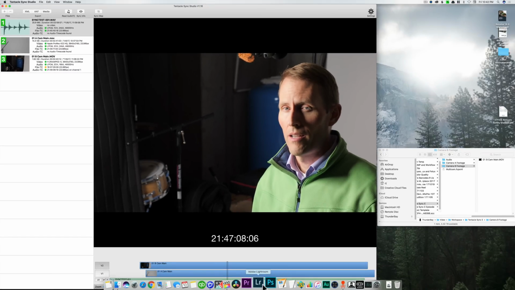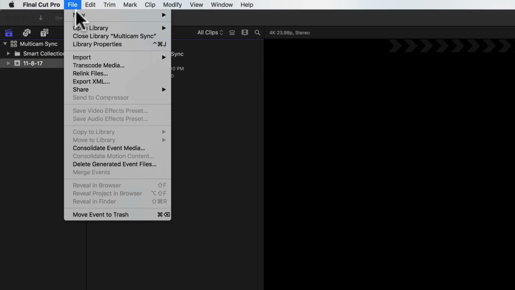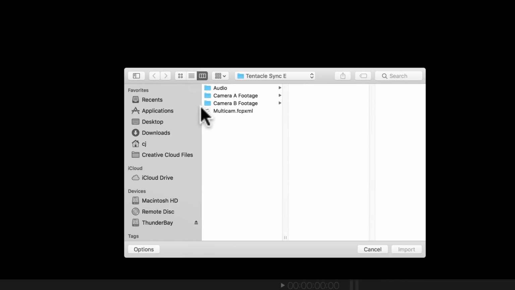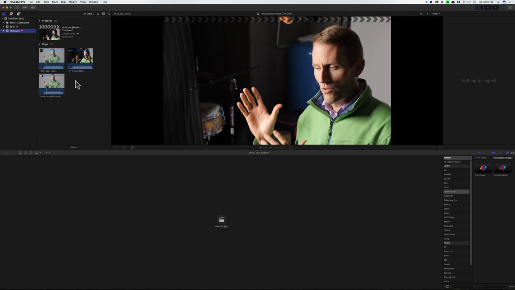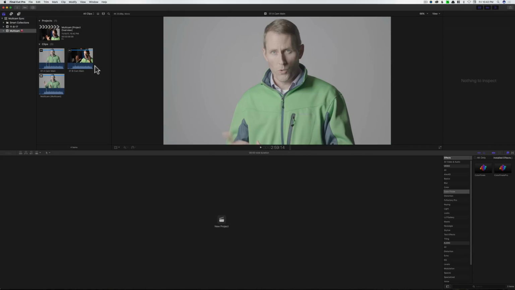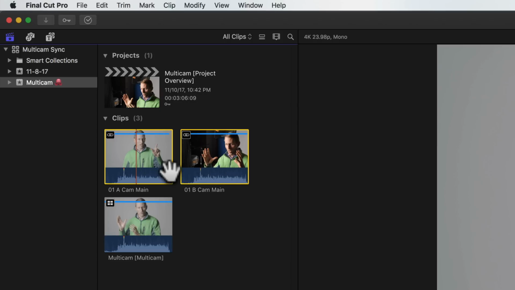Then we'll come here into Final Cut, and let's import that XML file. Import XML. There it is right there. And it looks like it imported it. So now I have my camera A and my camera B. Now what I can demonstrate here, let's just get the camera A and the camera B, which again, already have the audio synced up to them.